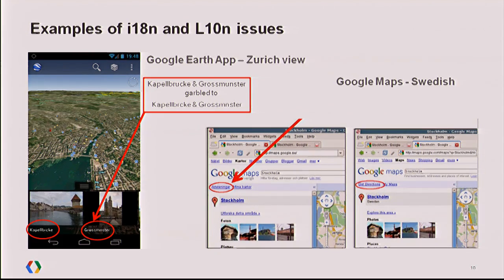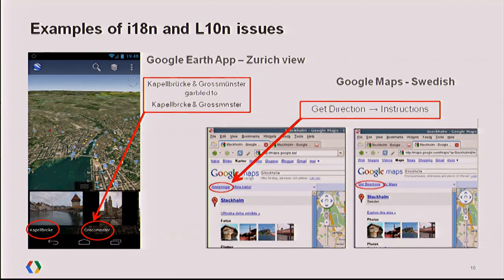Anyone knows Swedish here? Can you tell what might have been wrong? And the problem was that "get directions" in English was translated as "instructions" in Swedish. And again, as a Google Maps user, when I see "instructions", I would not really think of getting driving directions based on seeing that. And that is really what happened.